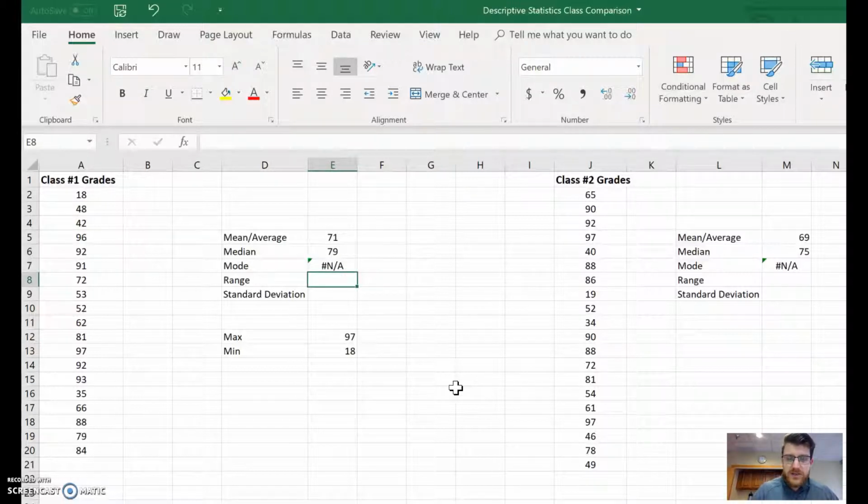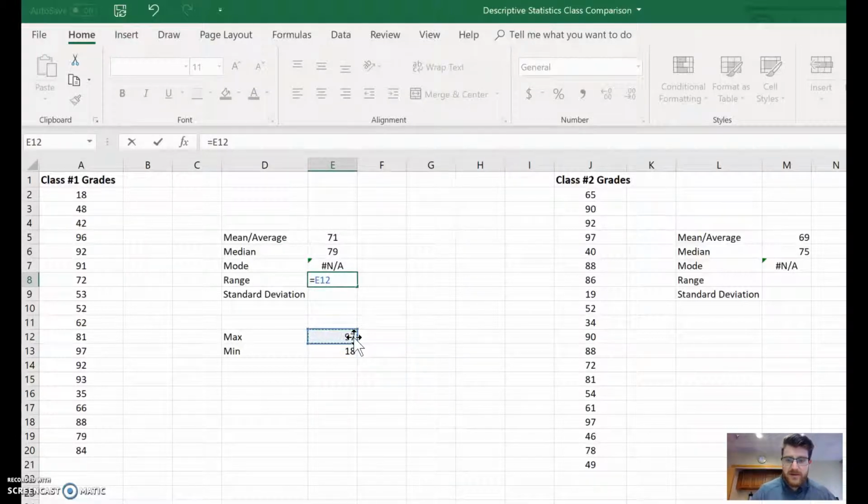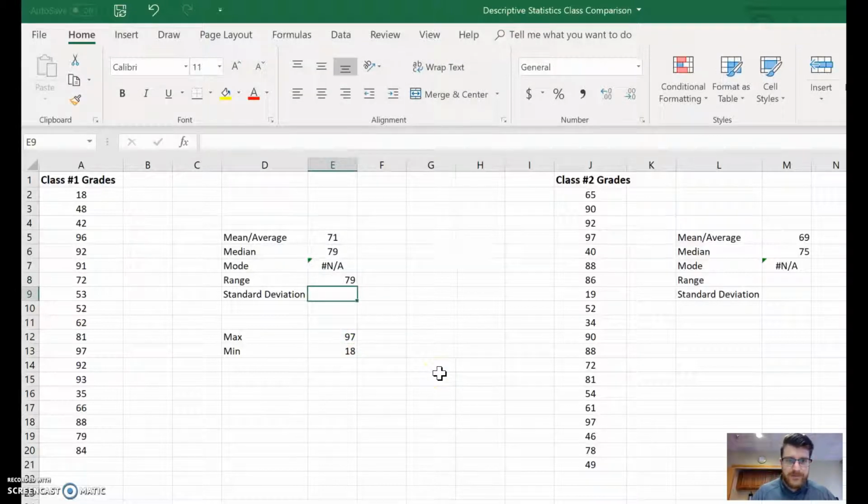So I like to do it this way because then I can just do equals. Click on the 97 minus, click on the 18, click enter. If you're not to that level on Excel yet, then you can just go to a calculator or by hand do 97 minus 18. That'll give you 79. That is a really big range.